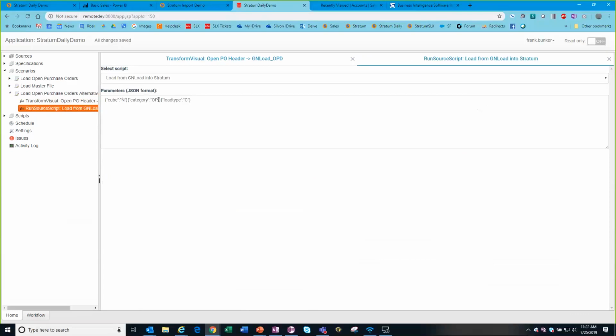So as I mentioned, this is open purchase orders. And then you need to tell us the load type. And we talk about load types. You'll see in the doc that we have that you can run a clear, you can run an append, so you can add data, you can clear data, you can totally refresh the category as well. So some different types of loads that you can run.